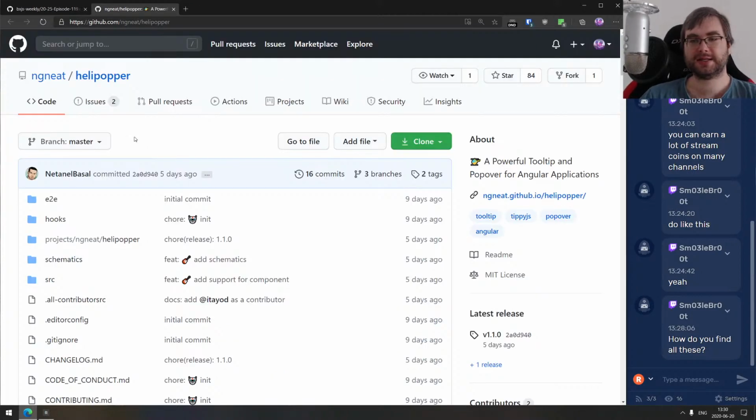Okay, and the last thing we got here for today in the libraries section is the helipopper.